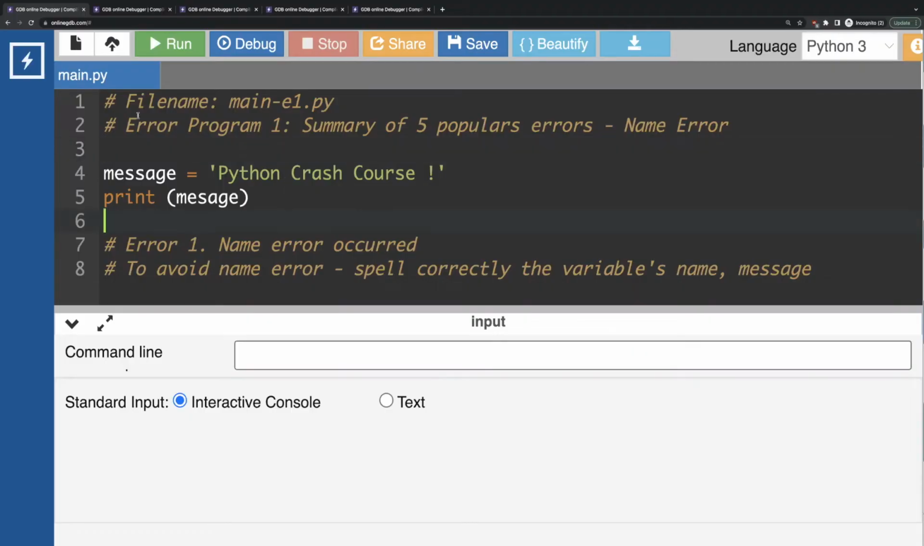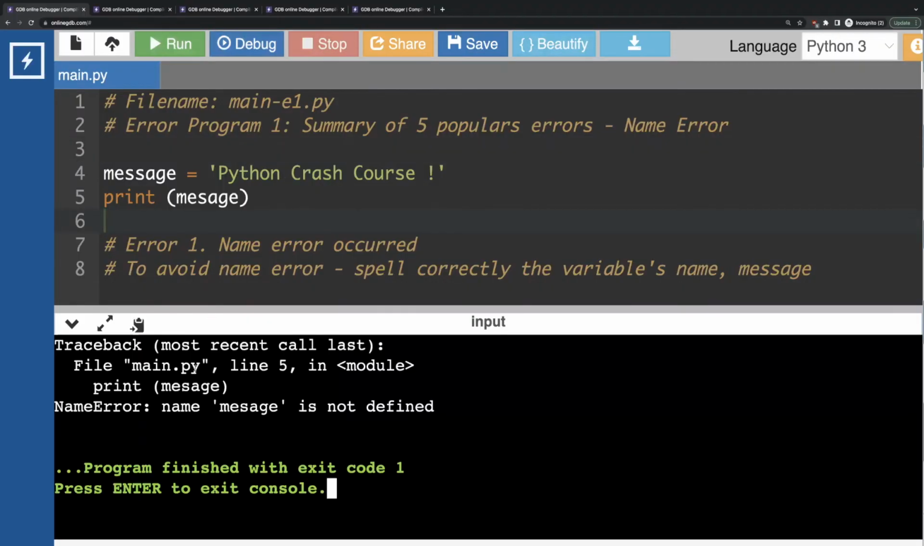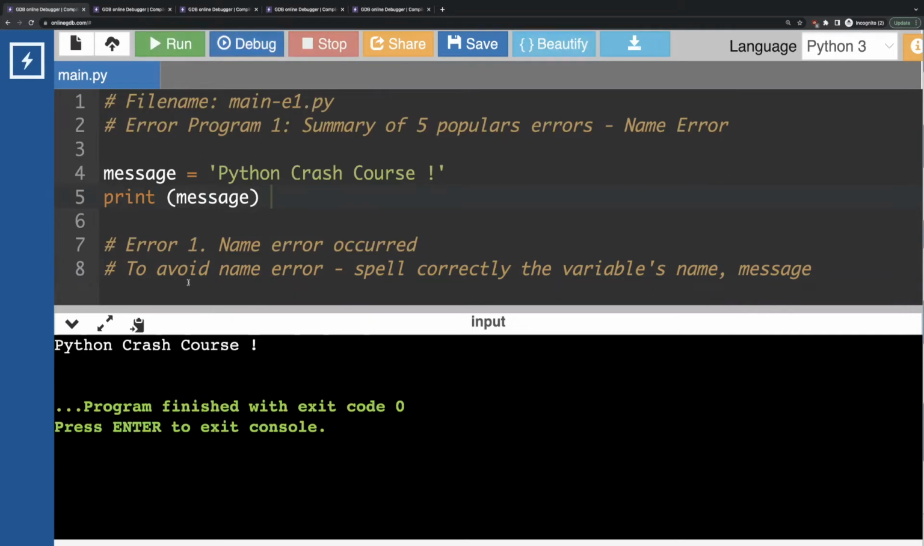So let us quickly go back and see the exact program, just to make it easy. When I run this, we are getting the name error. To avoid that, what I do is just spell that name correctly. So I put one more s over here and run it back. That helps us avoid our first error, the name error. Now let us go to our second error.